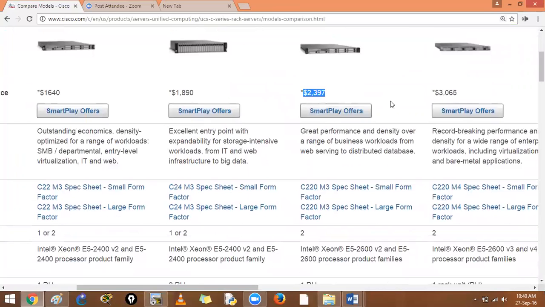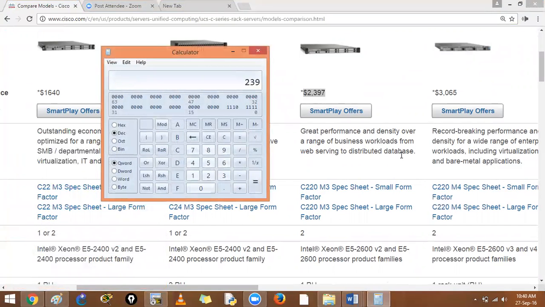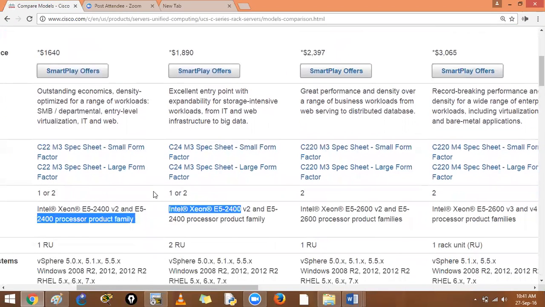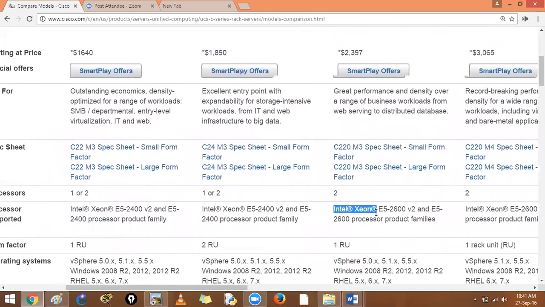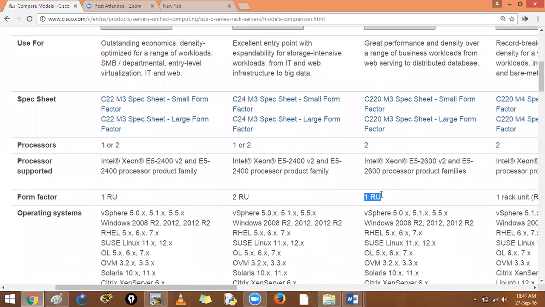The price range of this is 2,400 per server. If you calculate this in Indian rupees, 2397 at a rough rate of 67, it is 1,60,000 rupees. One pretty looking box like this, 1,60,000 rupees. What are the tech specs of this one? See, if you see the familiarity, all have Intel Xeon processors. The form factor is one form factor.